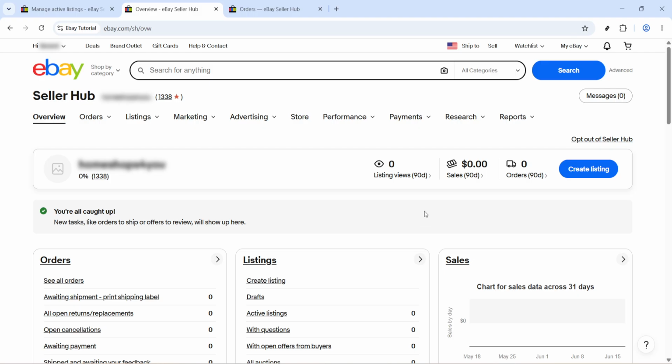To begin, make sure you're signed into your eBay account and that you're on the main eBay interface. From here, look toward the top area of the page and find the Sell option. Go ahead and click on Sell. This takes you into the seller side of your eBay account, where you can manage listings, sales activity, and order-related information. Once you're in the seller area, move your cursor to the Order section.